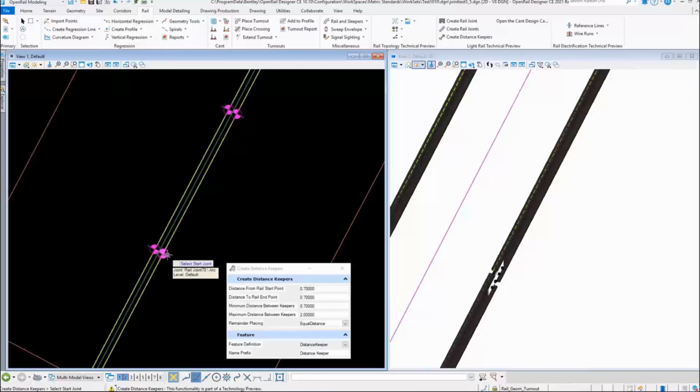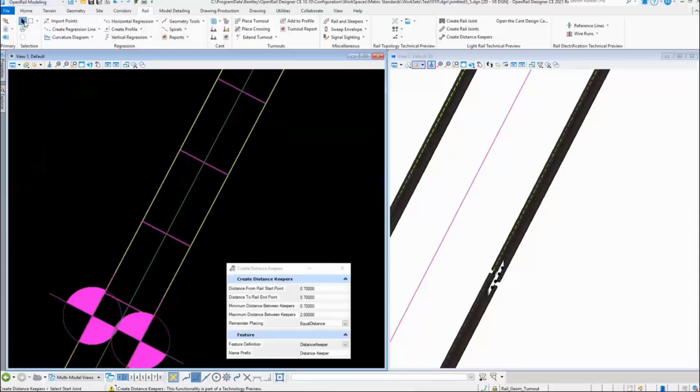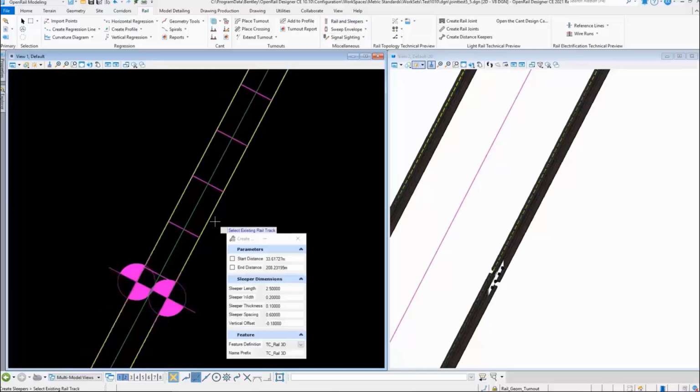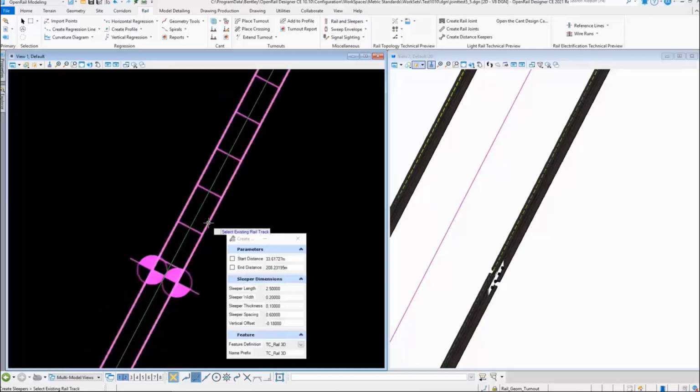And then we also have distance keepers. This is a very light rail specific tool. I don't expect many users to use it. So we just make it a 2D based tool. We didn't include the 3D, at least for this release. As I said, it is not something that will probably be used by the general user base.